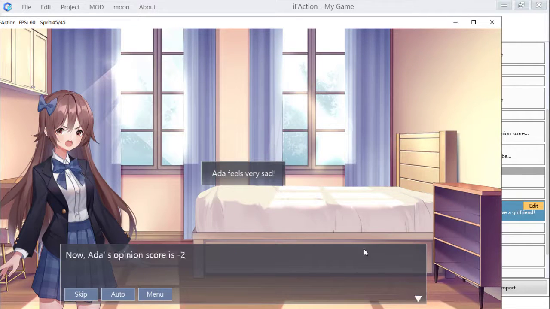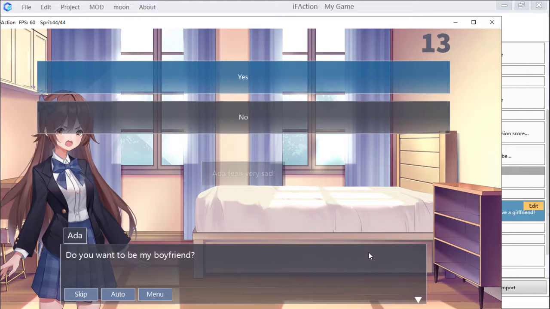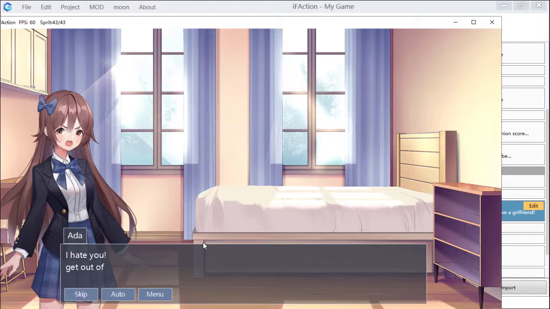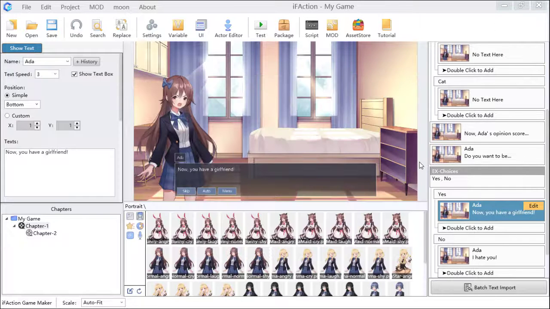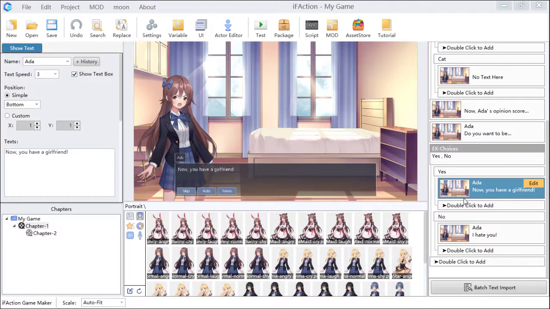Okay, choose bird, and then let time pass. 7, 6, 5, 4, 3, 2. Okay, I hate you, get out of my face. We auto chose the second choice. So this is all about the countdown choice.